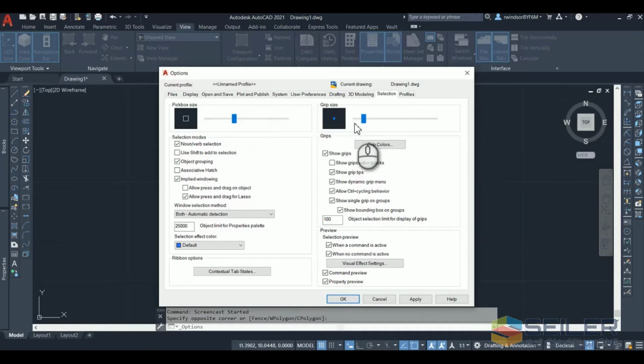The grip is the blue box that shows up after selecting an object. They typically show up at endpoints, midpoints, quadrants, centers. The AutoCAD command here is grip size, and its range is 1 to 255.